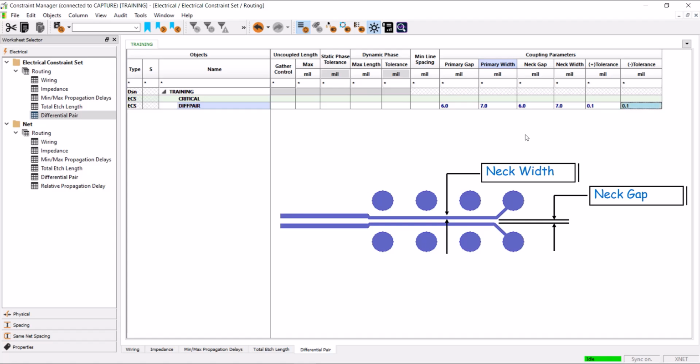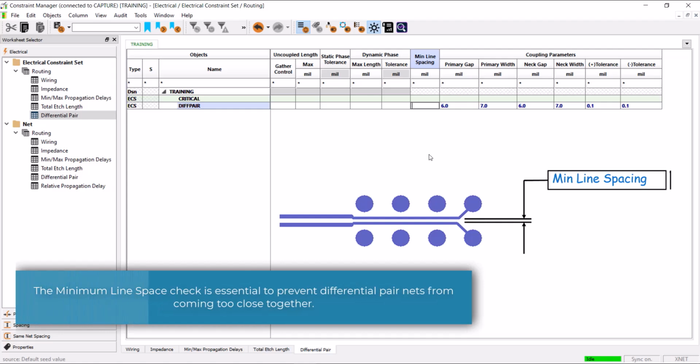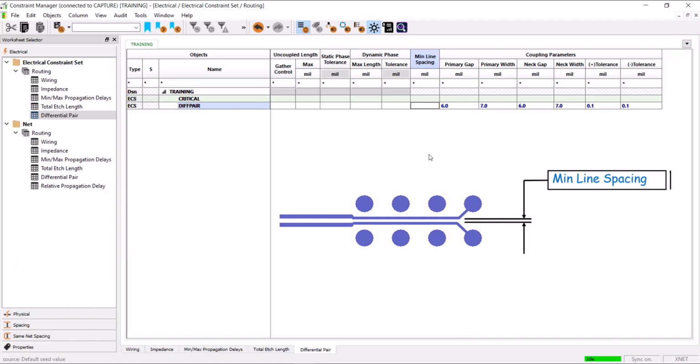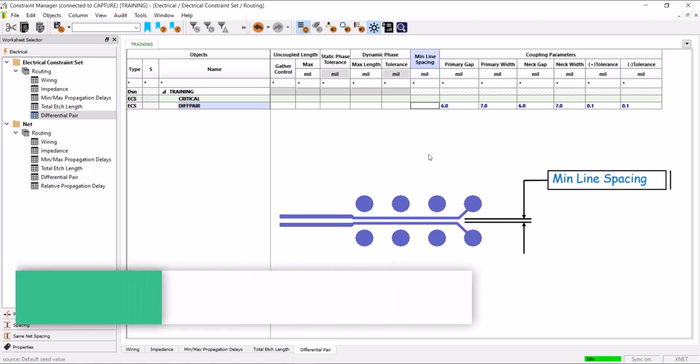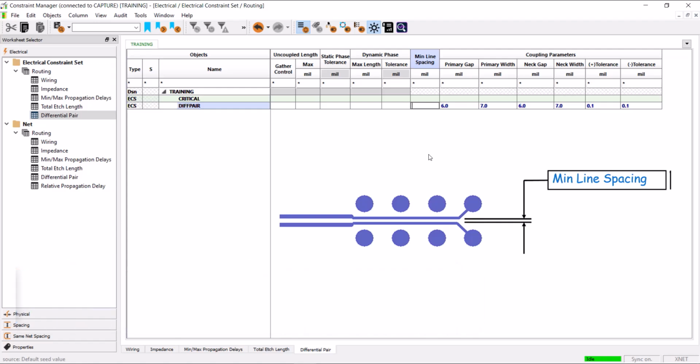The minimum line space check is essential to prevent differential pair nets from coming too close together. It can also be used if your differential pair spacing needs to be less than your default rule set spacing. For instance, if your default spacing rule is set to 8 mils, but your differential pair primary gap requires a 6 mil spacing, the tool will route the differential pair nets at a 6 mil spacing. This rule is a final check to ensure everything is properly spaced.